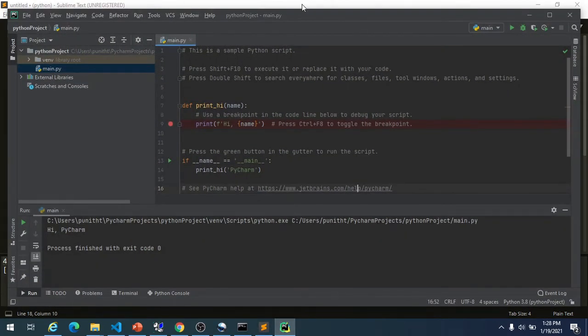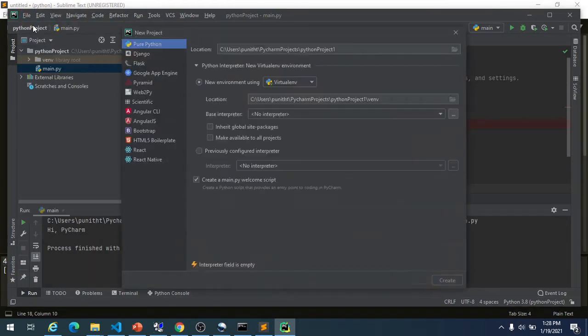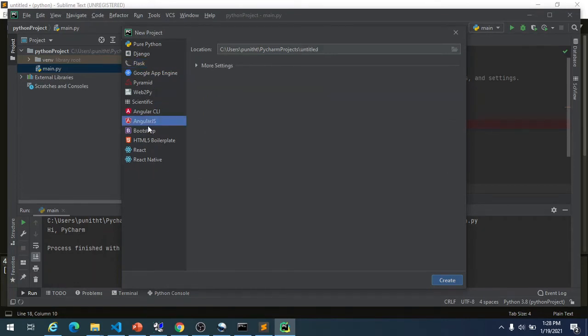So this is the PyCharm IDE user interface. If you want to create a project, you can create a project. You can select Python. If you want to create a Python project, there are several options, like Django. You can create a Django project, and this is Flask. You can create a Flask project. These are the GUI frameworks available in Python, and you can develop an AngularJS project. You can use Bootstrap, React. So there are several options.